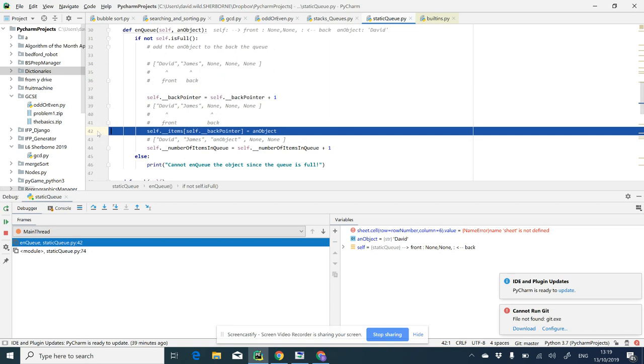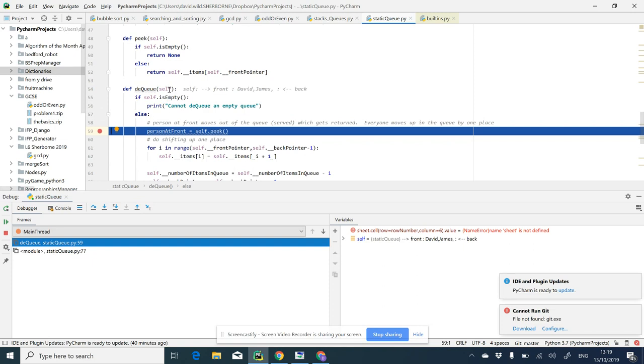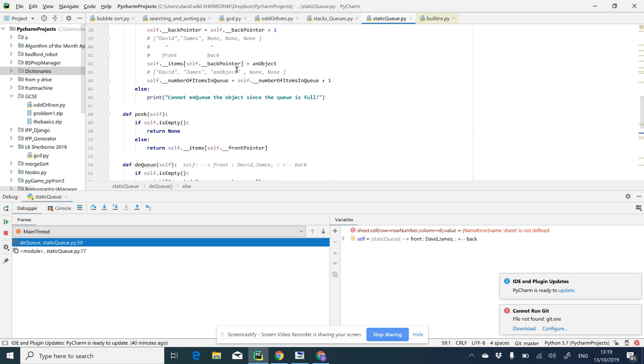That's the enqueue. Remove that breakpoint. That works. So let's have a look. So our current queue looks like this: David, James. Is that right? David first? Yes, David, James. That's right.